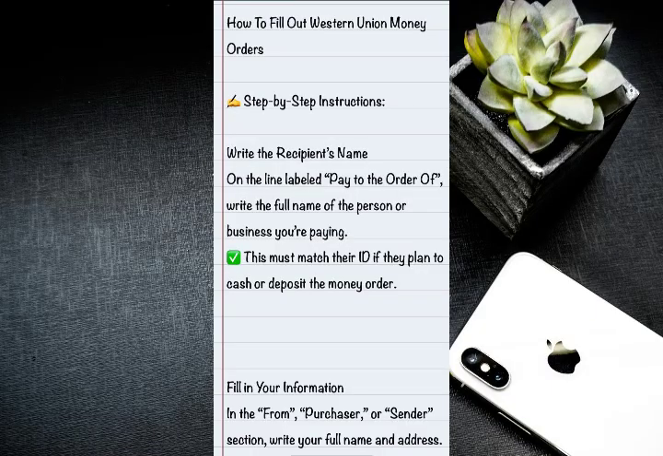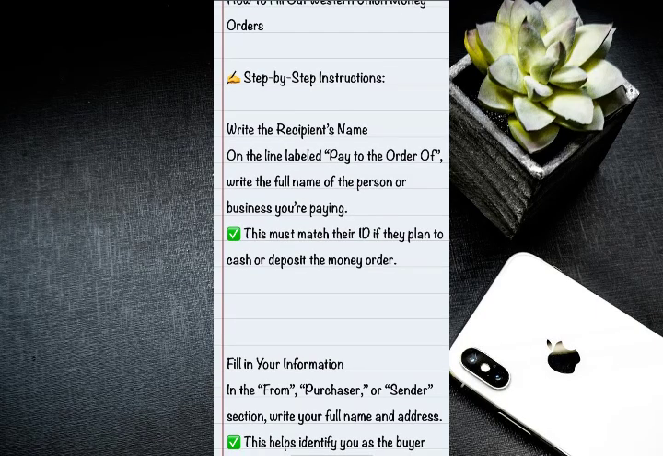So under the line labeled "pay to the order of," write the full name of the person or business you are paying. This must match their ID if they plan to cash or deposit the money order.